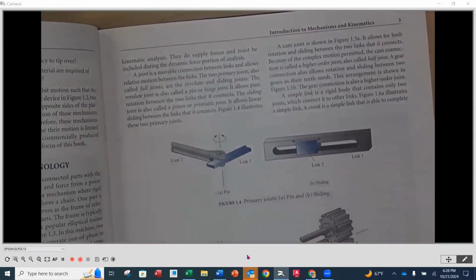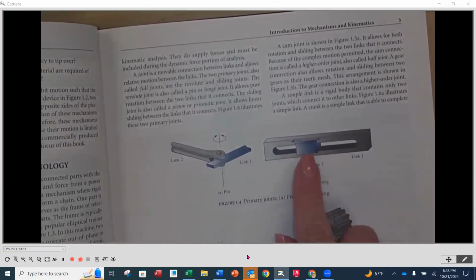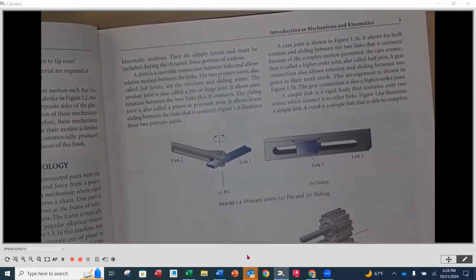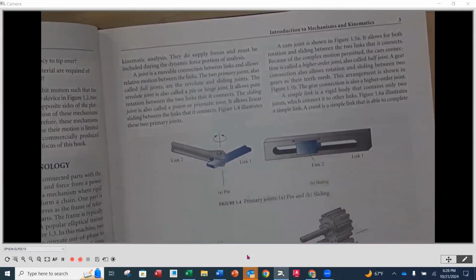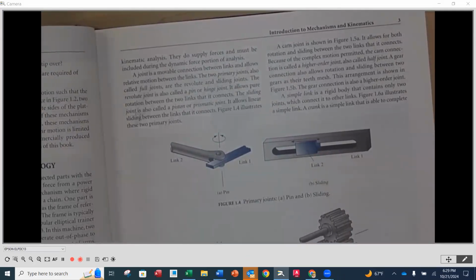The other type of primary joint is called a slider. A slider is going to allow motion that is in a linear fashion. In this case, we're seeing it as horizontal, but it can also be vertical. Okay, so in this case, we have rotation about a pin. In this case, we have sliding in a horizontal direction.